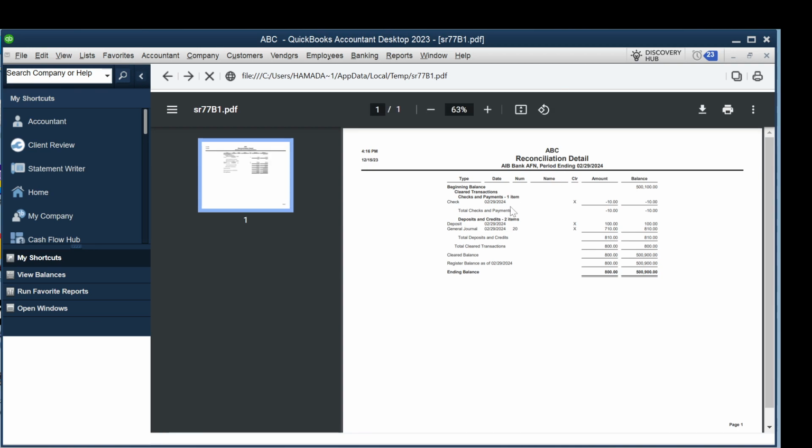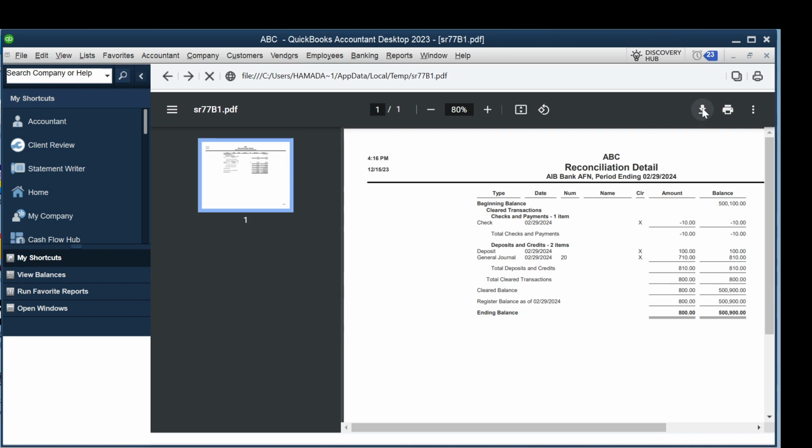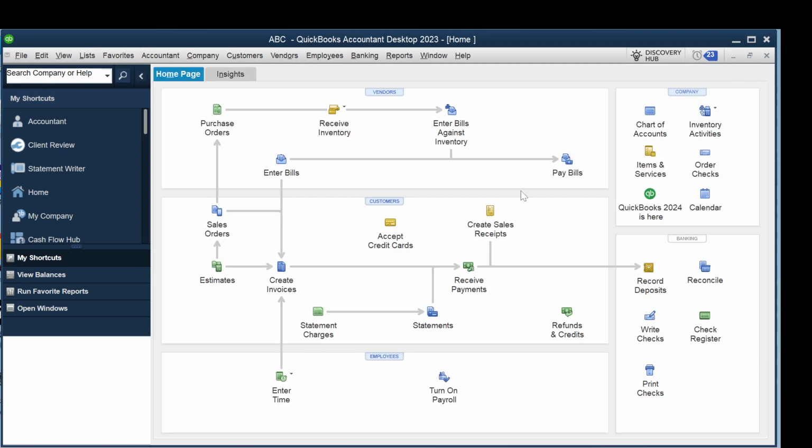Here you can see your reconciliation statement, and if you want to download, click on Download. If you want to print, click on the Print option and it will be printed. This was the lecture about bank reconciliation.